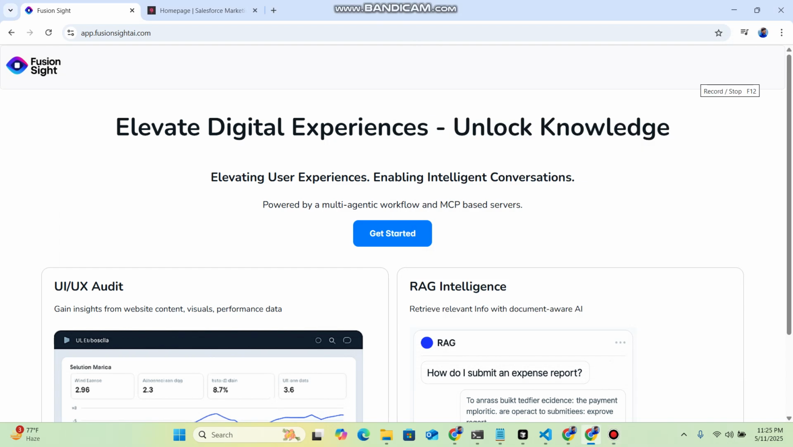Hi guys, so this is FusionSight AI, and what FusionSight does is elevate digital experiences and unlock knowledge graphs. We basically offer two services right now: a UI UX audit report, and a RAG intelligence service that we provide business to business, so they can integrate this knowledge graph as a conversational AI that interacts with the user based on the knowledge and information embedded inside a company.